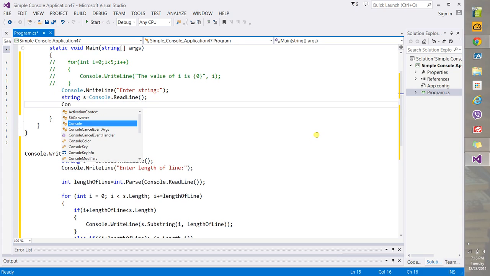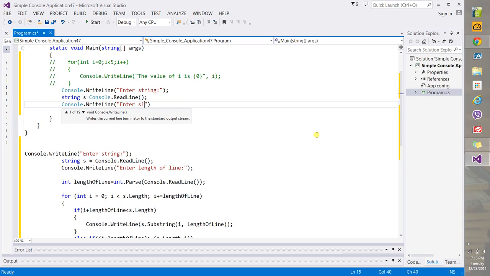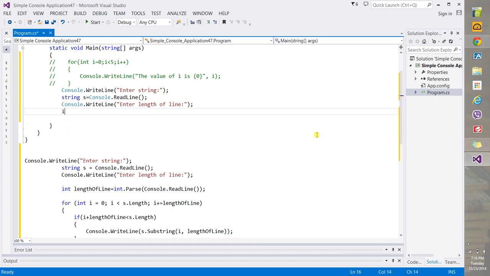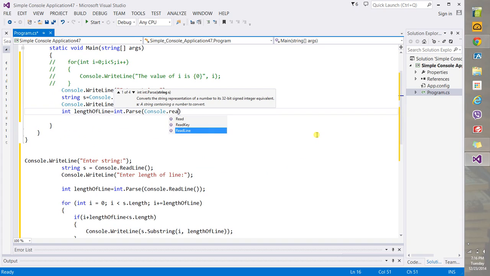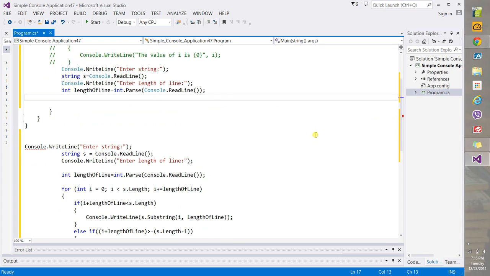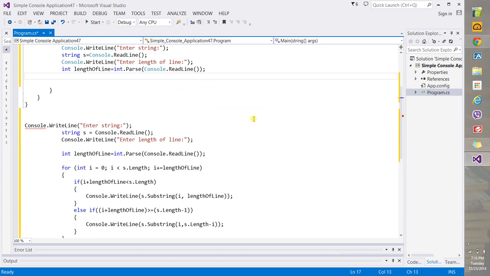Then you will say Console.WriteLine, and then you'll say here Enter length of line, colon, close with a semicolon. Then you'll say here int lengthOfLine equals, and then you'll say int.Parse, and then Console.ReadLine, close with a semicolon. Okay, there we go. Now at the next stage, let me delete this.